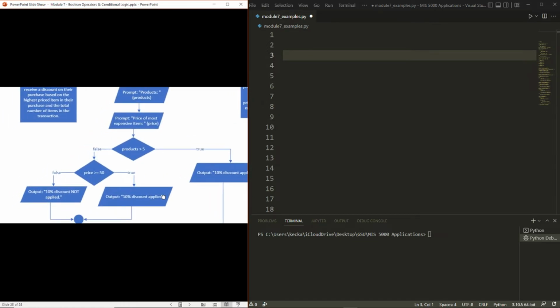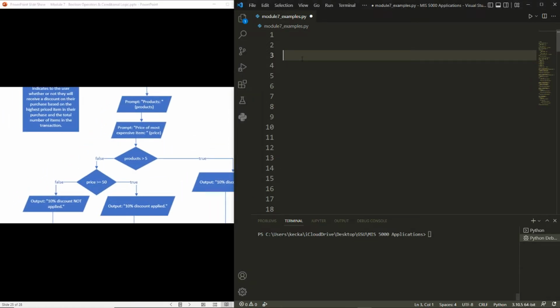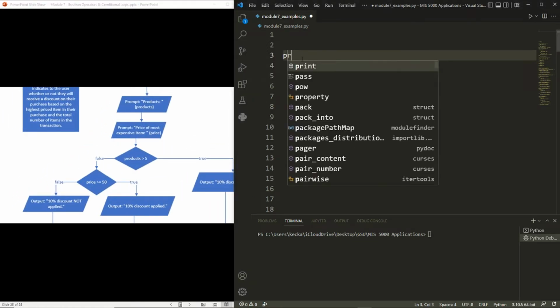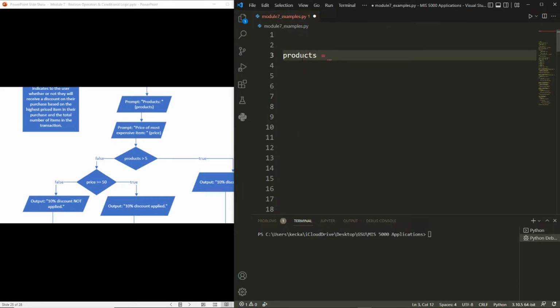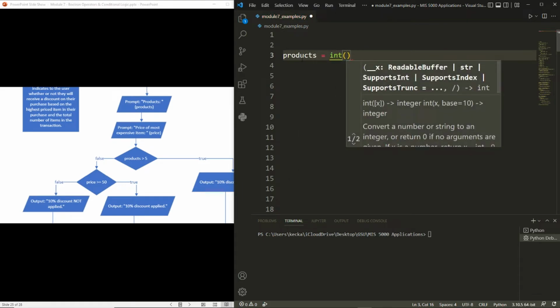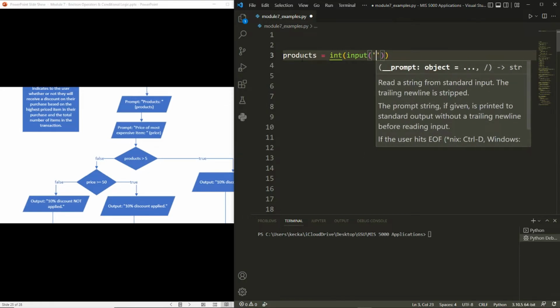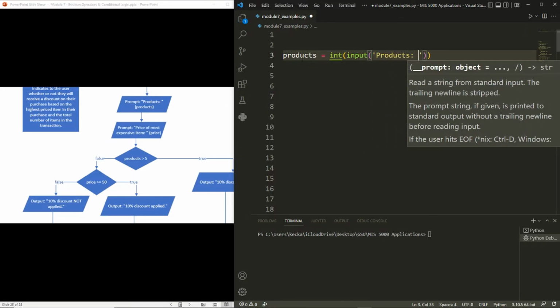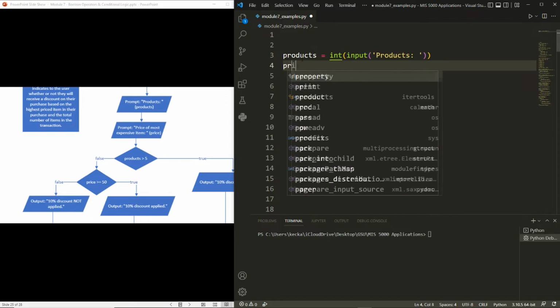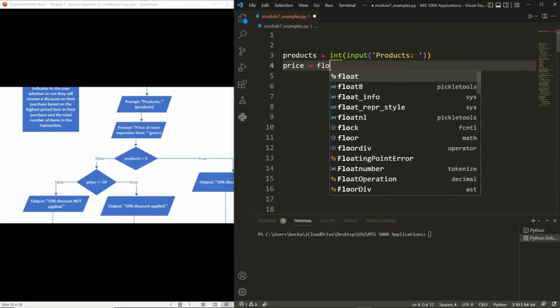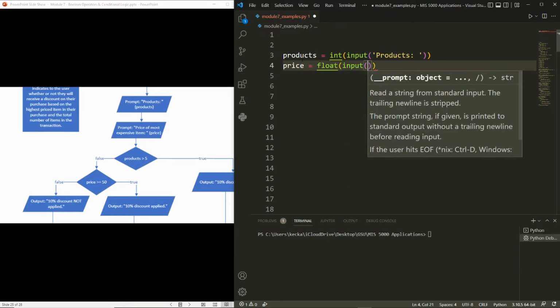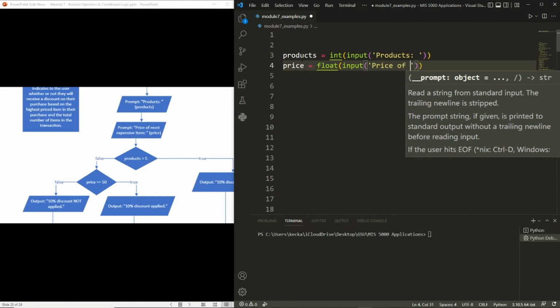So let's work through this from top to bottom. First, we have our 2 inputs. So again, products is equal to, I'm going to cast this as an integer. It's actually no change here. Products. Price is equal to, use float again, price of most expensive item.